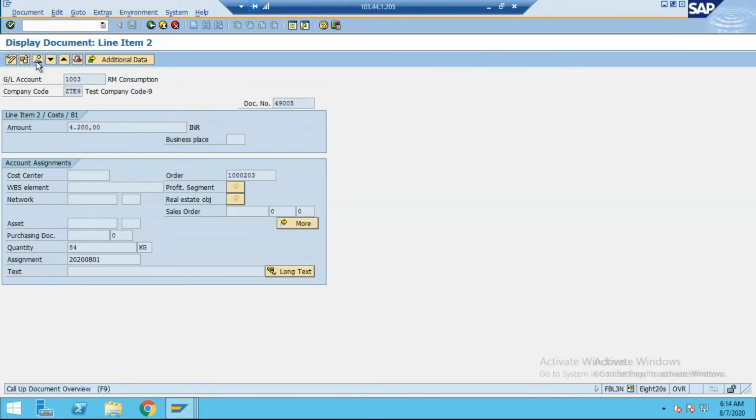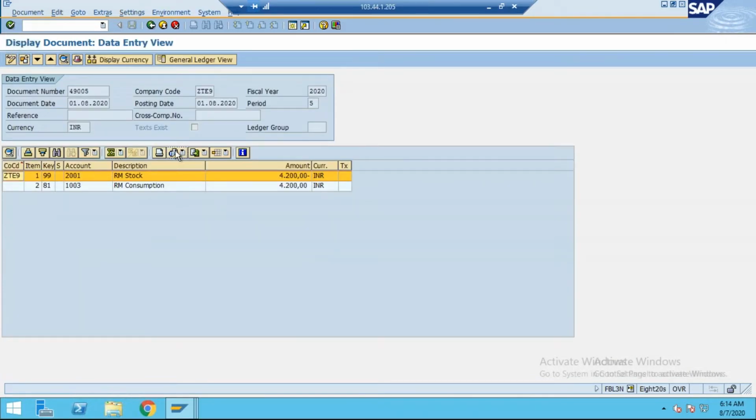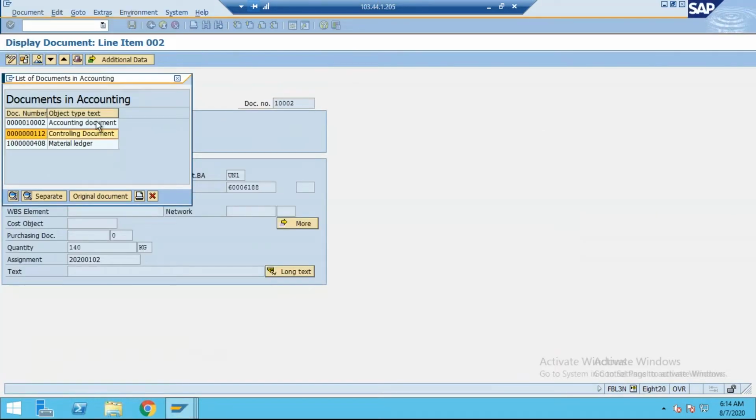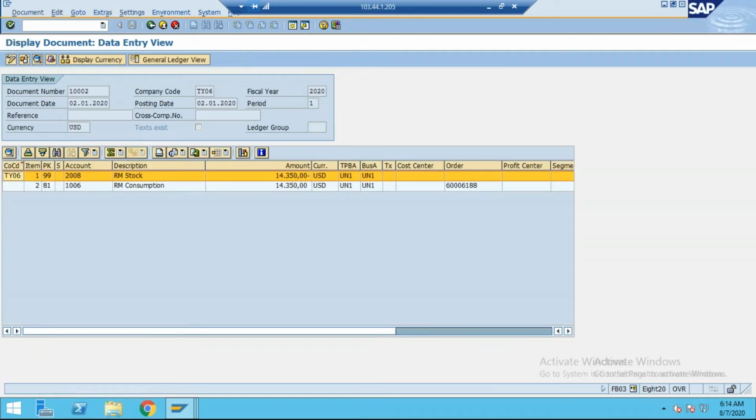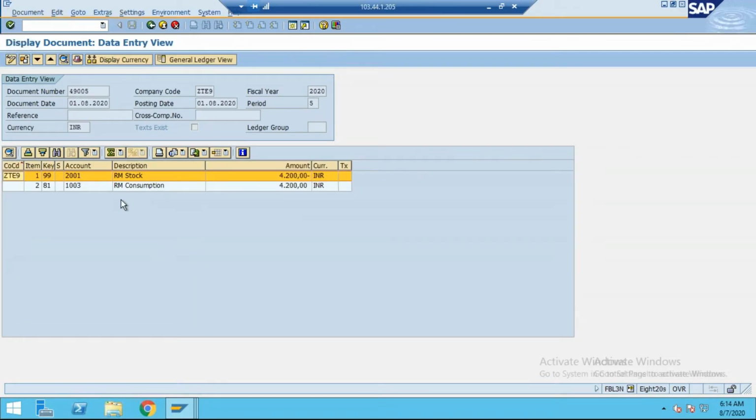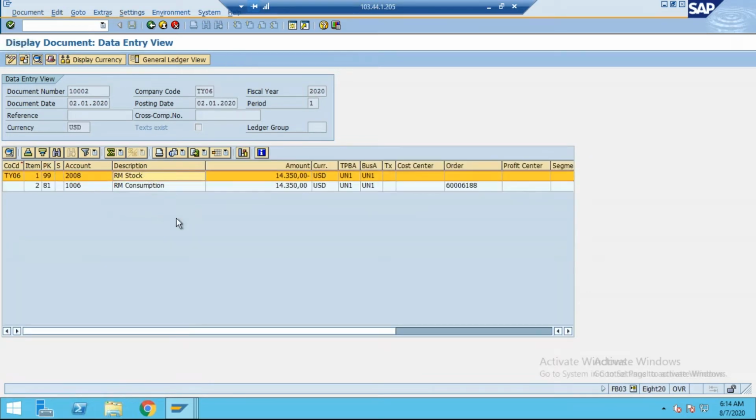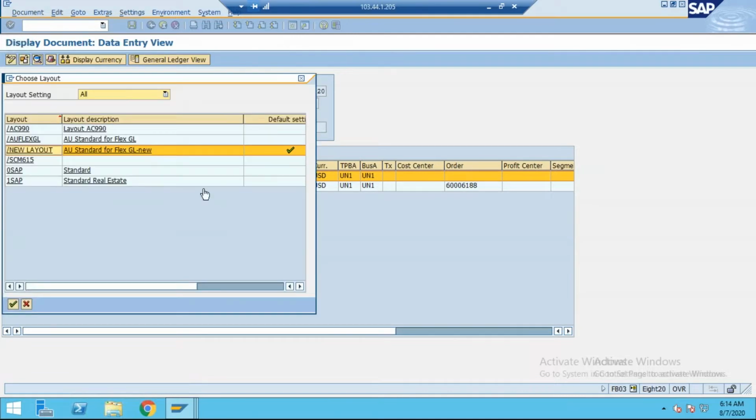Now if I check the accounting entry, you won't get any difference. Everything is the same. This one, GT9, is your company code in S4, and this one is your accounting entry in ECC, TY06. See, raw material consumption debited, raw material stock credited, right? So it is your ECC one. Let me do one thing. Let me add it here.